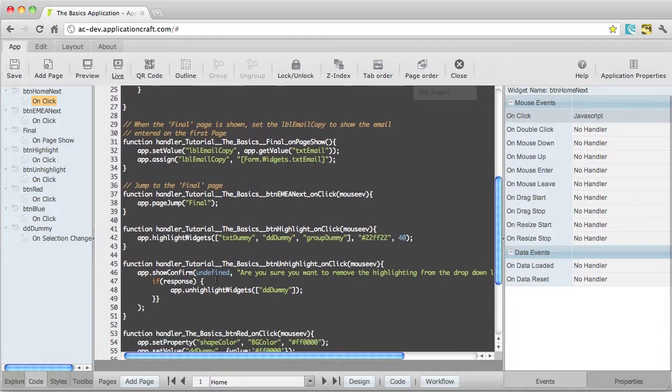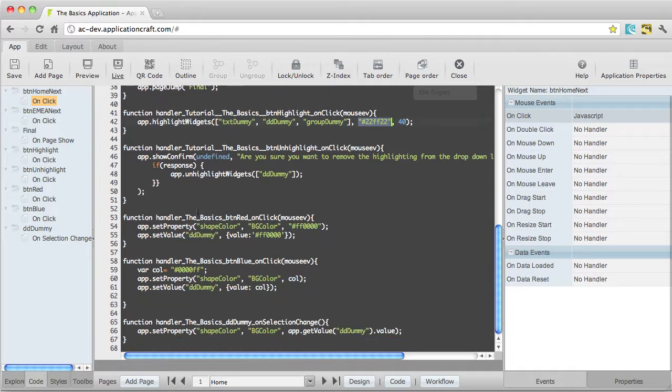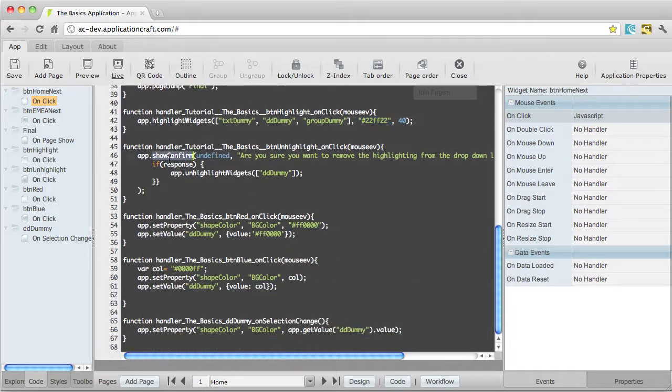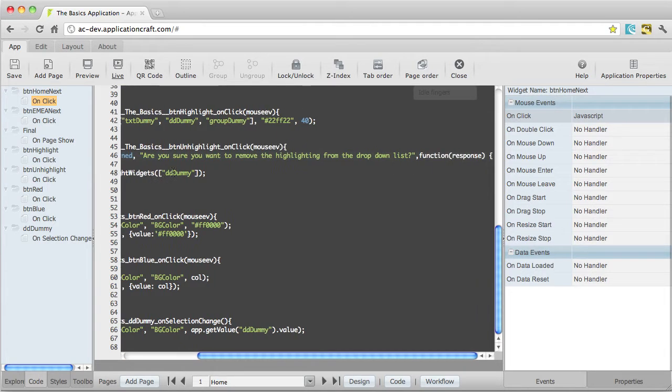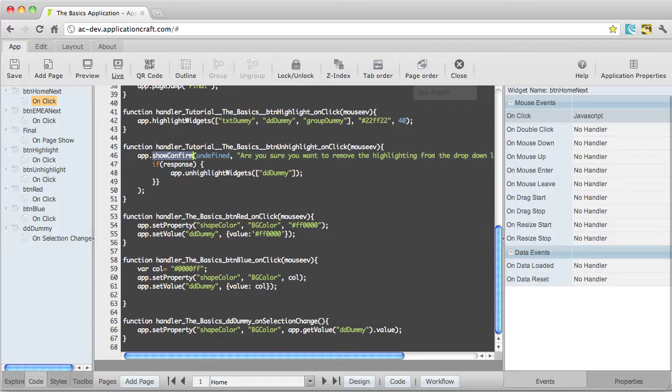Other things that are relevant here, highlight widgets. That allows us to directly highlight one or more widgets in one call. We can specify things like the highlight color. There's the show confirm method. This allows you to just pop up a simple standard dialog that asks for confirmation, and here you can see it actually has a callback event which allows you to control the yes or no response.